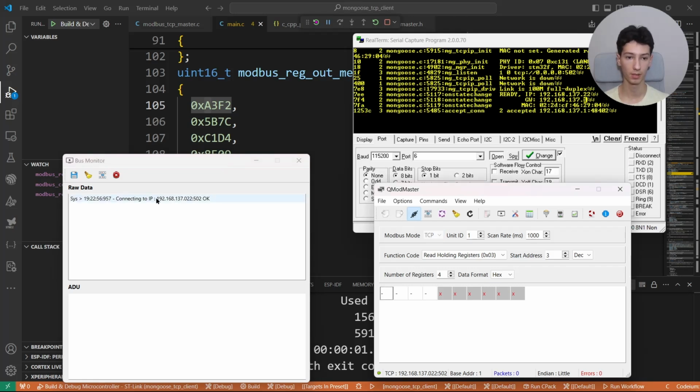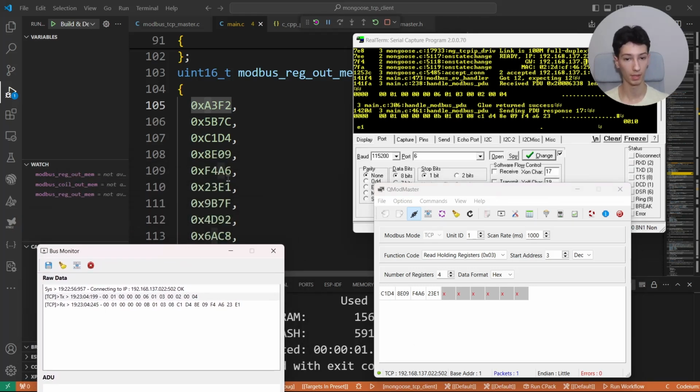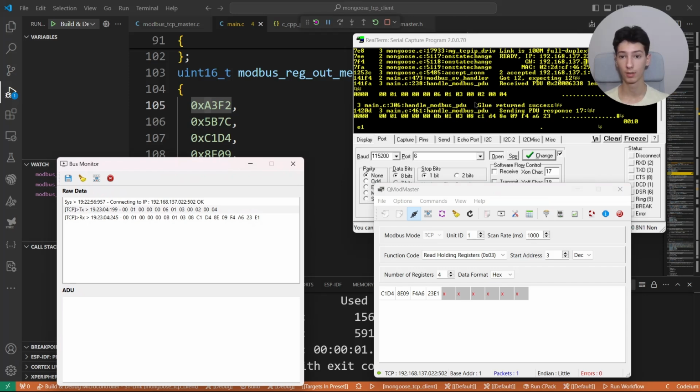As you can see, it says here connected to IP. Then I will read the registers. So basically these are the registers. As you can see, they're perfectly matching. I've already gotten the log messages. Let's debug the response itself.